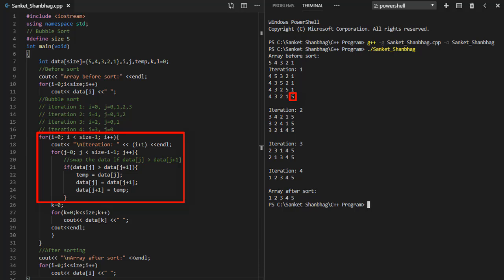Highest element is bubbled out. In the second iteration, first element and second element will be compared and swapped if first element is greater than second element. Second element and third element will be compared and swapped if second element is greater than third element. Third element and fourth element will be compared and swapped if third element is greater than fourth element. Second highest element is bubbled out.